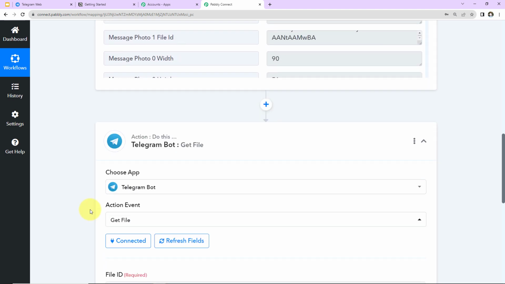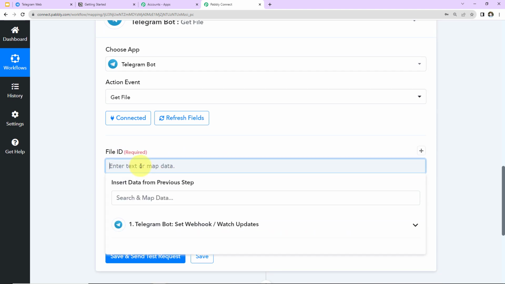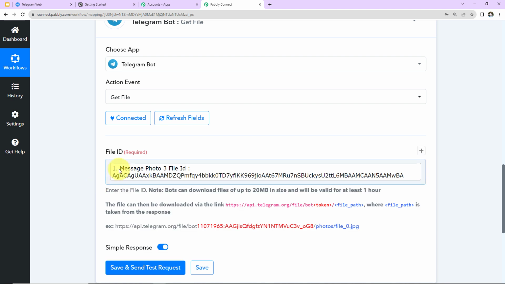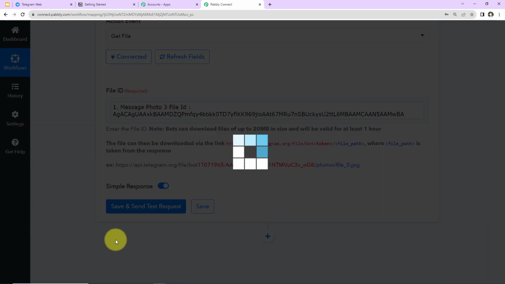So I'm going to take this file ID here. How do I do that? As I click on this, you can see the previous step here. Let's click on this and this here is the file ID. Now this method with which I have added the information here is known as mapping, and this is important so that every time your workflow runs, it can take the new data into consideration. So now I'm going to click on save and send test request.